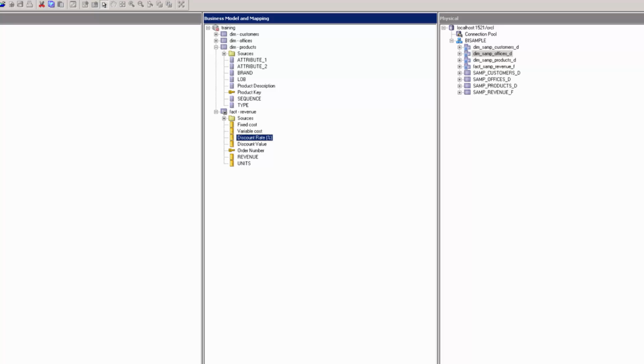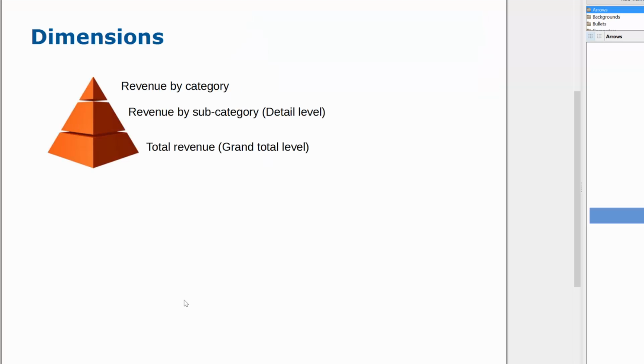What we will do now is create dimensions in our BMM layer. You can see here in our diagram of a dimension, we start with a grand total level and we can drill down through the data, revenue by category, revenue by subcategory. We call this the detail level. At the total revenue level, we call this the grand total level.